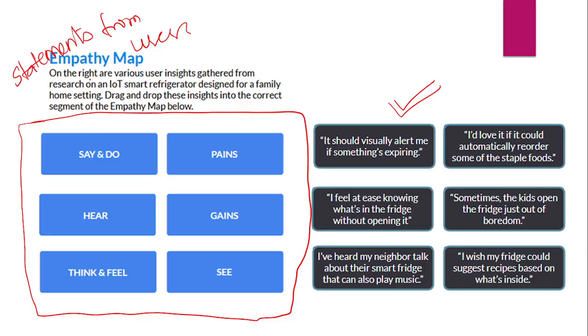So you can see on the right, various user insights gathered from the research on an IoT smart refrigerator designed for the family home setting. Now you have to drag and drop the insights. So these are the insights. They have to fit with the statements of the users. There are six statements: say and do, pains, hear, gains, think and feel, and see.